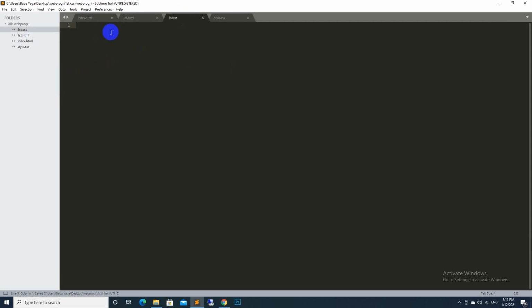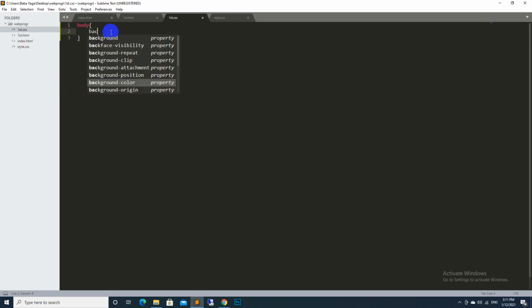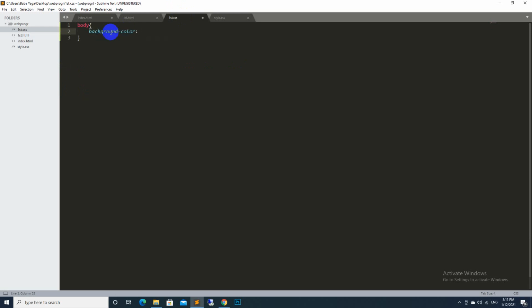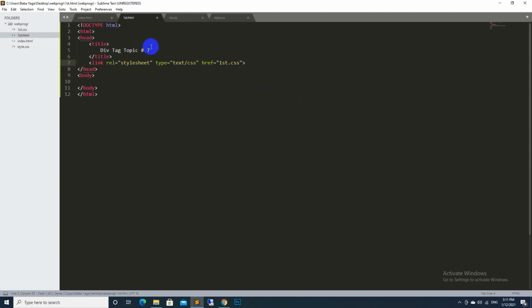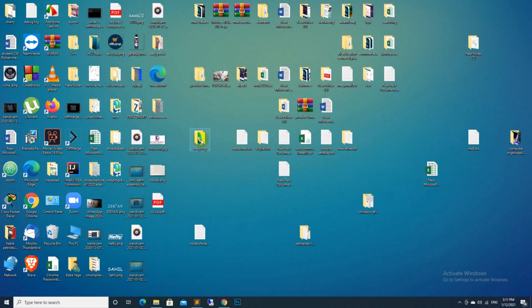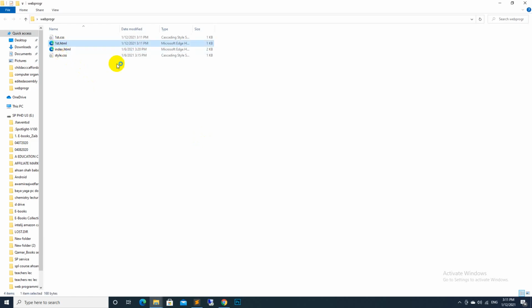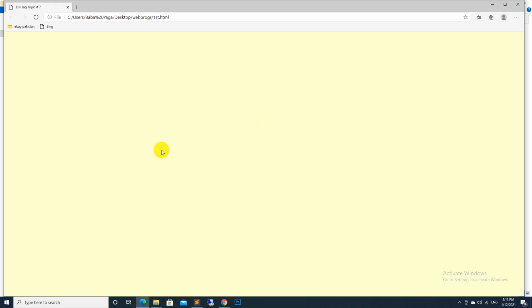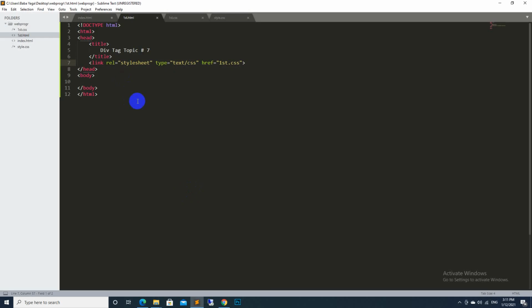Now let's change the background of our document. So I say body, background color, the color code. Now press Control+S, and Control+S on this one also, first.html. Now our folder is webprog. This is our file, and this is the background of our file. Very nice.